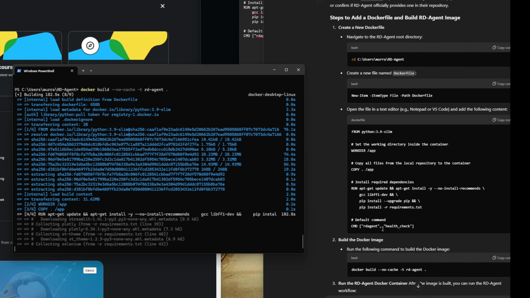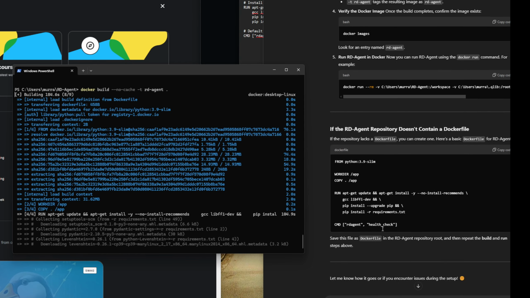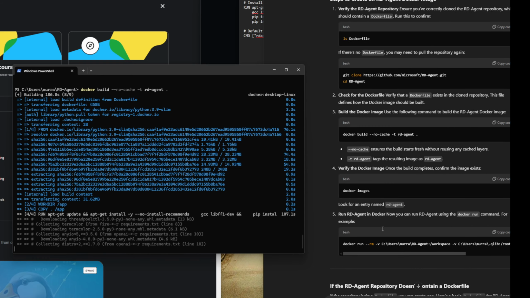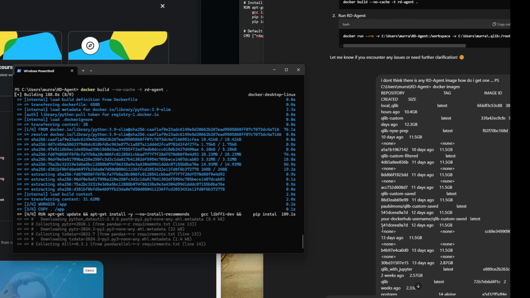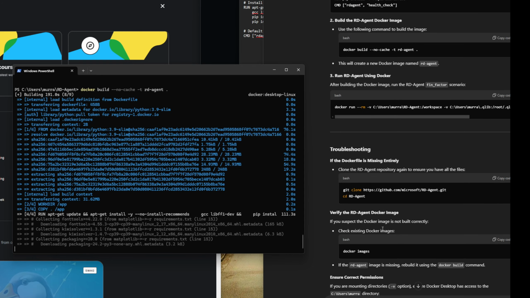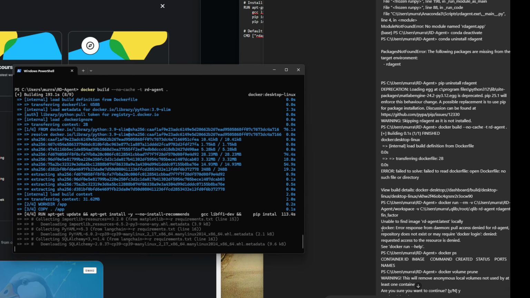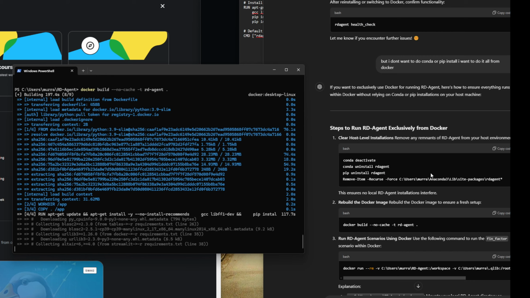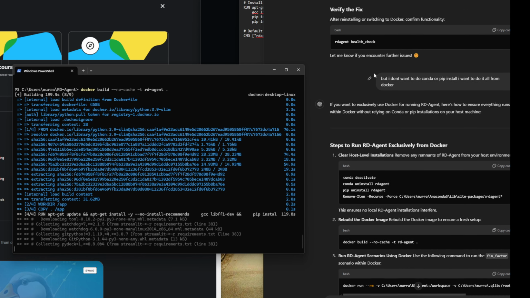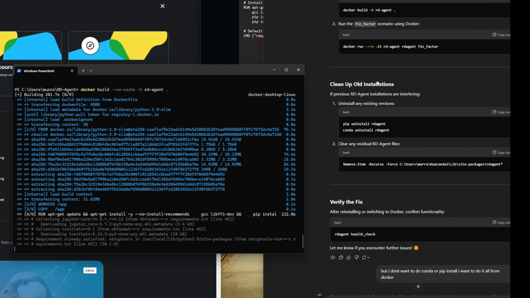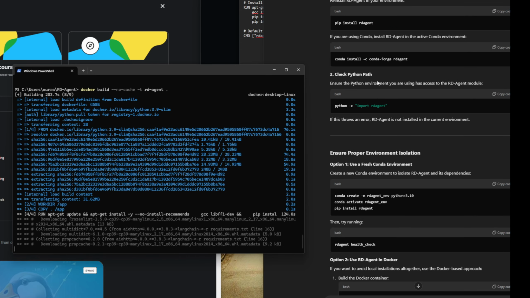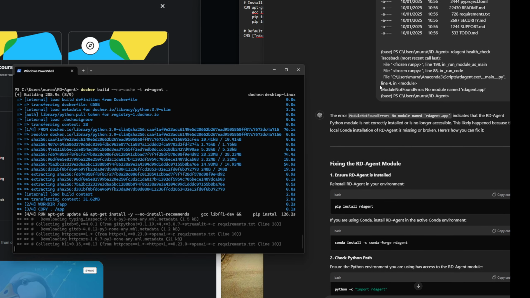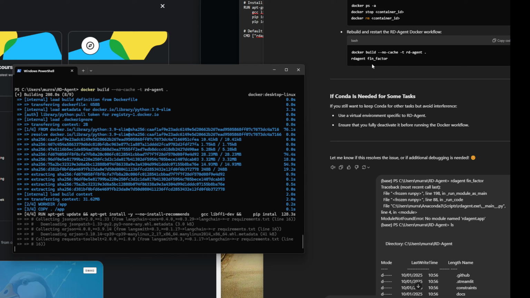Where is it up here? I'll just have a look at that. You can run a health check first of all, so we might do that and see if that's running okay. And then the other thing we were trying to run was the financial model, the fin factor, or the agent fin factor.